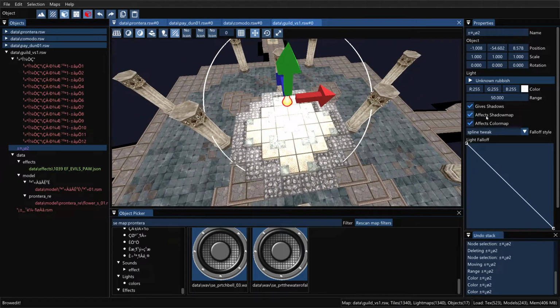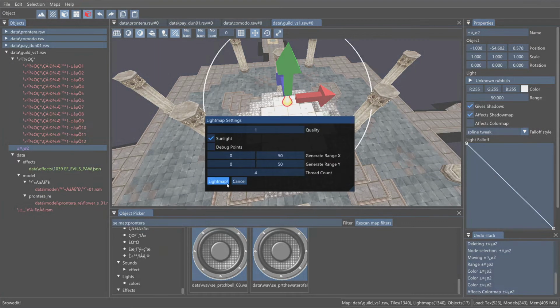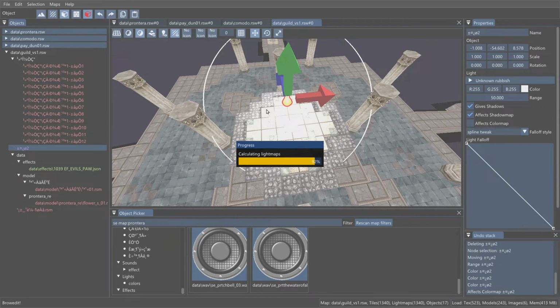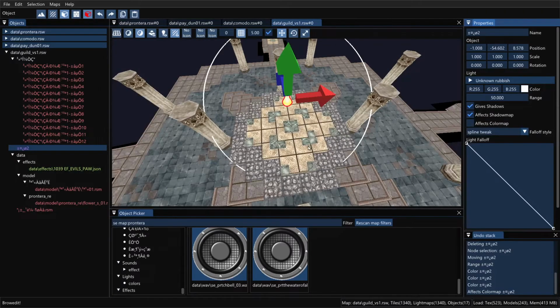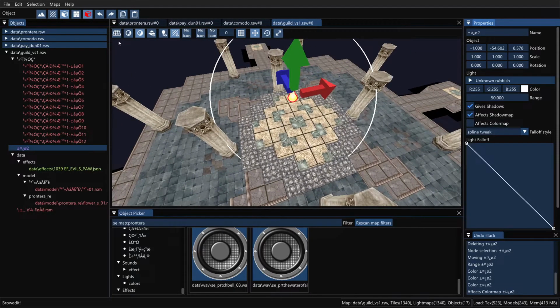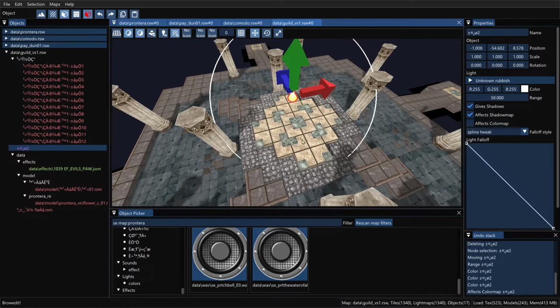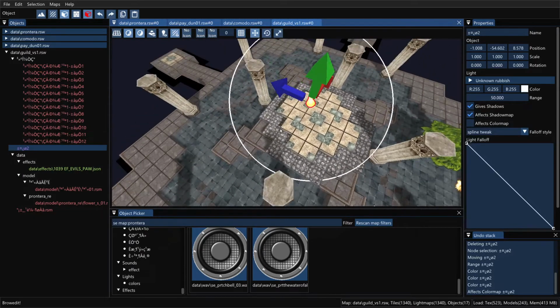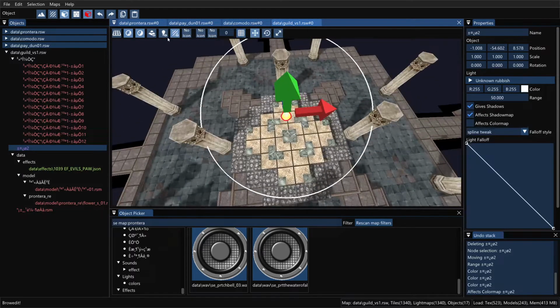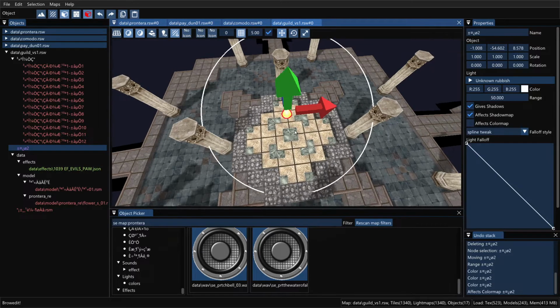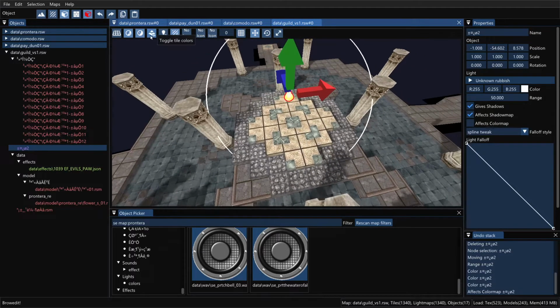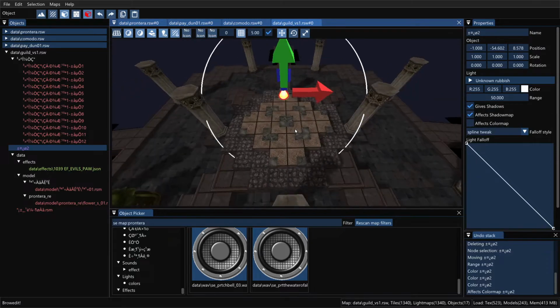If you don't want that, you can disable the effects color map. And if I calculate now, it shouldn't affect the color map. It does cast some shadows, etc. on the shadow map, and it removes the shadow here. So if you don't want it to affect the coloring, yeah, just enable that. I'm gonna enable all those again.